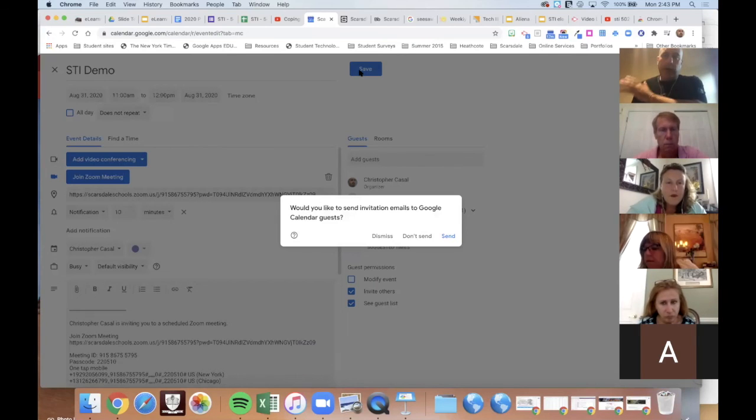For 3rd through 12th grade, send the invitation. They're going to get an email that says, you've been invited to this thing. K12 does not have email, so for K12 you would click don't send, but it's still going to show up on their Google Calendar as an event that they were invited to. So even if you don't send it, you can still place events on the calendar.